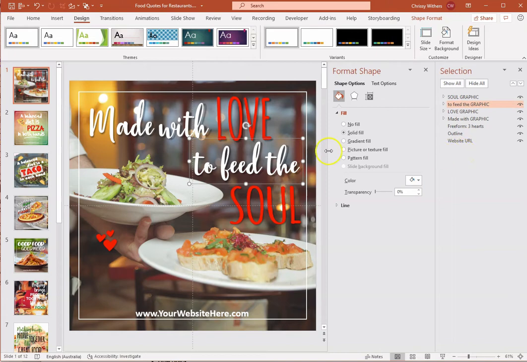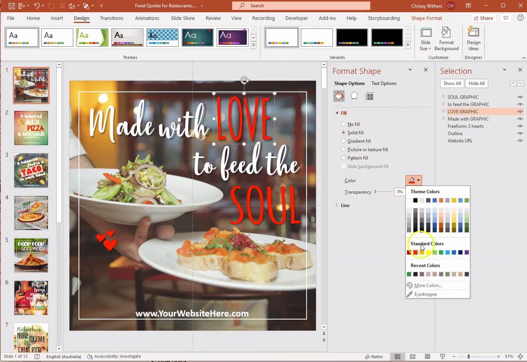Let's say, for example, you decide you want the word love the same colour as this tomato. All you need to do to change the colours of the quotes, make sure you're on the Format Shape tab, and if you haven't got that open, then you can find it up here, Shape Format, and that's in the Design tab on the ribbon. Then Shape Format, and you go to Solid Fill, and you change the colour from this little drop down box.